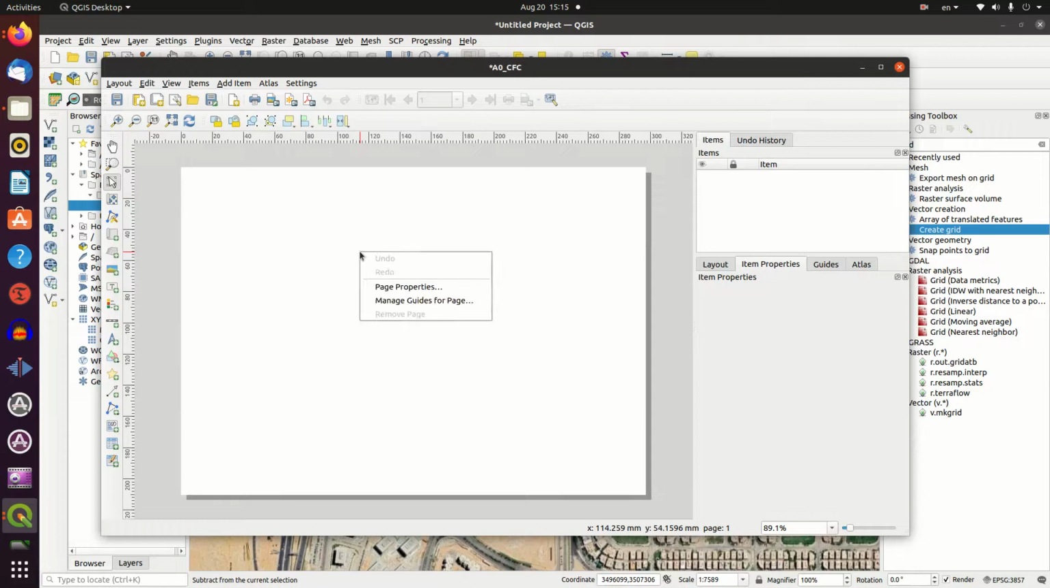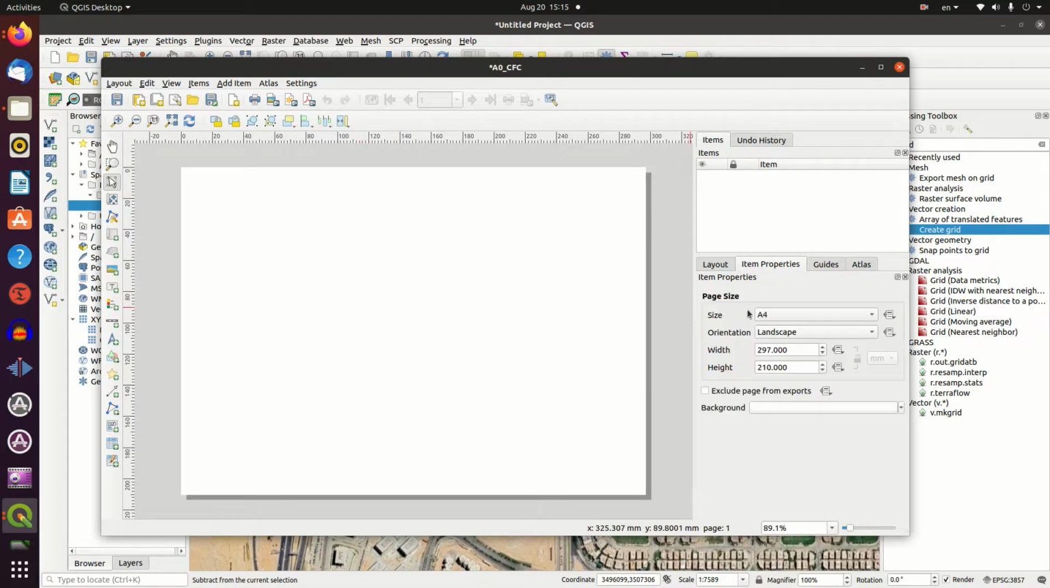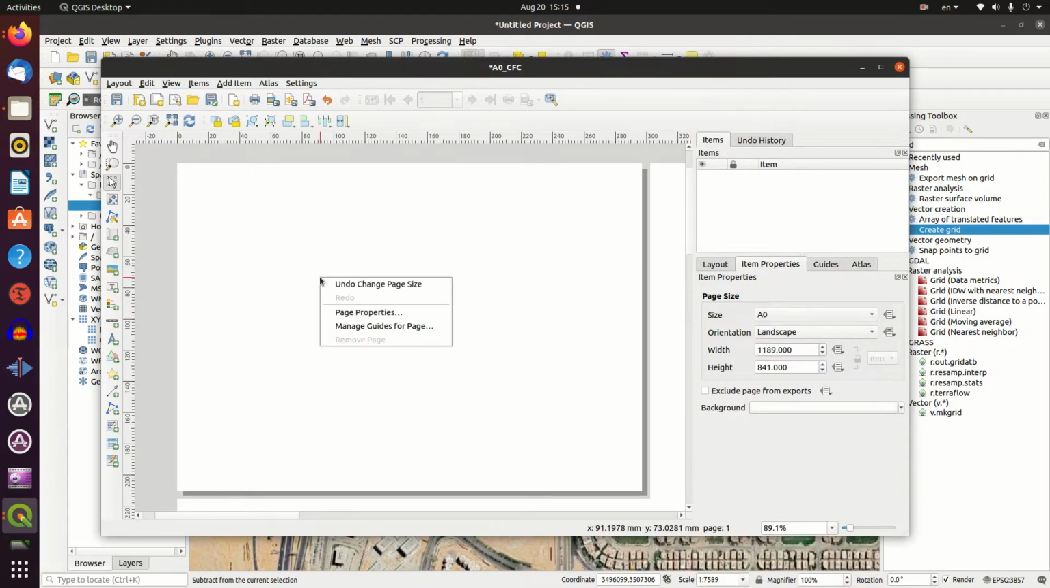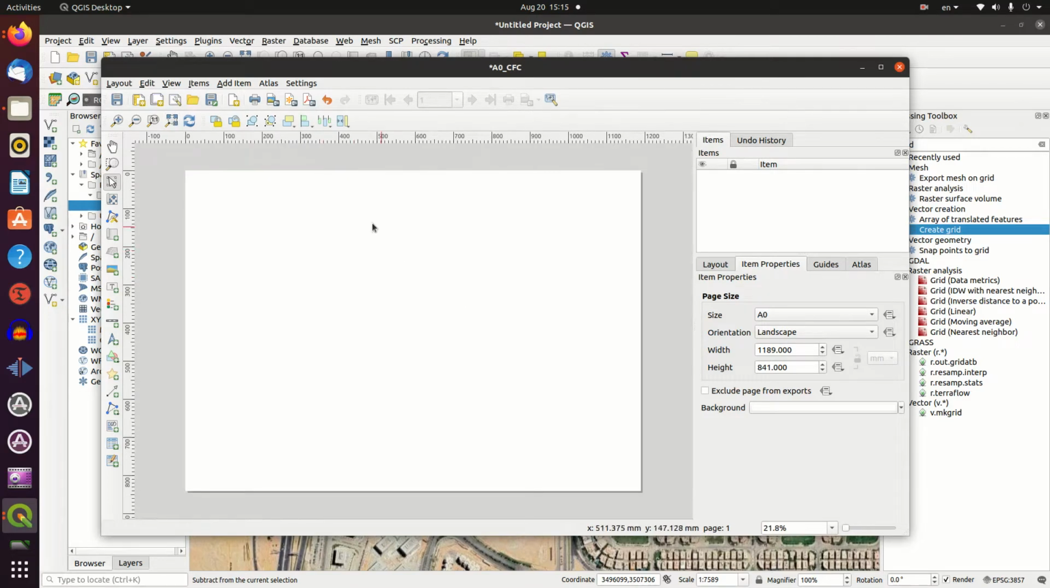Now I'm going to set the size of this page to A0 by right-clicking on the properties, page properties, and then setting the size to A0. And then I'm going to zoom to full so that I can see the whole page. And then I'm going to add the image.